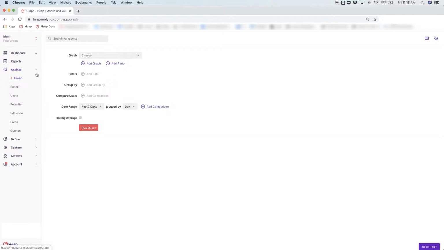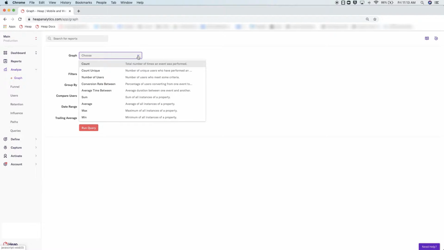When you come into this analysis module, the first thing you will need to do is determine what type of graph you will be building by selecting from this graph type dropdown. As you can see, there are several different options available to you here, with an explanation of what each does listed to the right. But I want to point out two of the most common types, count and count unique.